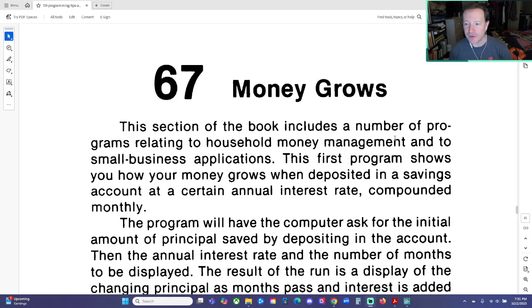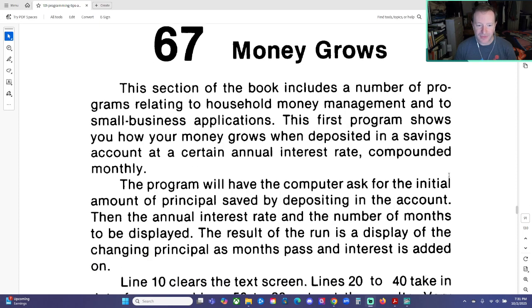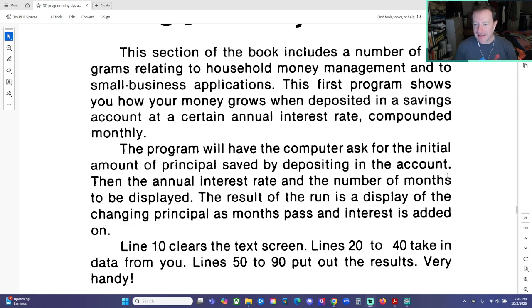This section of the book includes a number of programs relating to household money management and to small business applications. This first program shows you how your money grows when deposited in a savings account at a certain annual interest rate, compounded monthly. The program asks for the initial principal, then the annual interest rate and the number of months to be displayed. The result is a display of the changing principal as months pass and interest is added on.